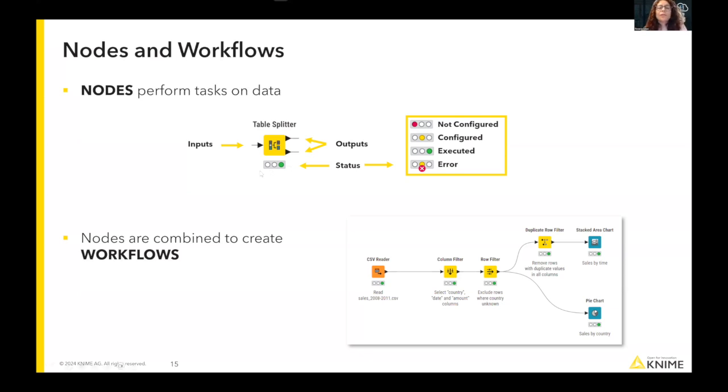Under each node, you can find this little traffic light. This represents the status of the node. When you create a node by drag and drop, there is a repository of nodes on one side, and you just drag and drop it into the workflow editor, and then the node is created. But the settings have not been provided, so the node doesn't know what to do. So the traffic light is red, not configured.